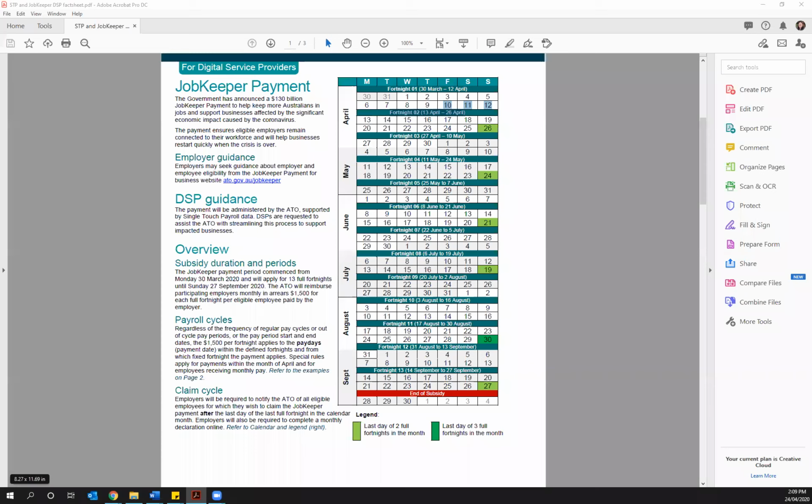If paying monthly in March, paid on the 31st of March, does this fall into the first JobKeeper fortnight? Yes, it does. I've had a couple of questions around that. If the payment date was the 31st of March, that will fall into the JobKeeper first fortnight. Just make sure it's topped up to the $1,500.